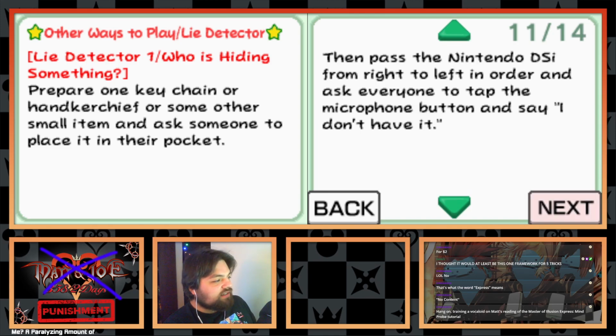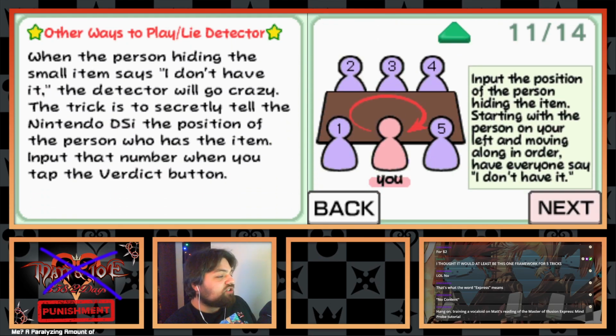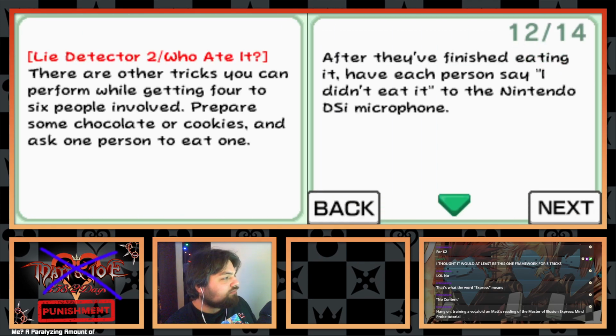Then pass the Nintendo DSi from right to left in order and ask everyone to tap the microphone button and say, "I don't have it." When the person hiding the small item says, "I don't have it," the detector will go crazy. The trick is to secretly tell the Nintendo DSi the position of the person who has the item. Input that number when you tap the verdict button. Input the position of the person hiding the item, starting with the person on your left and moving along in order. And have everyone say, "I don't have it."